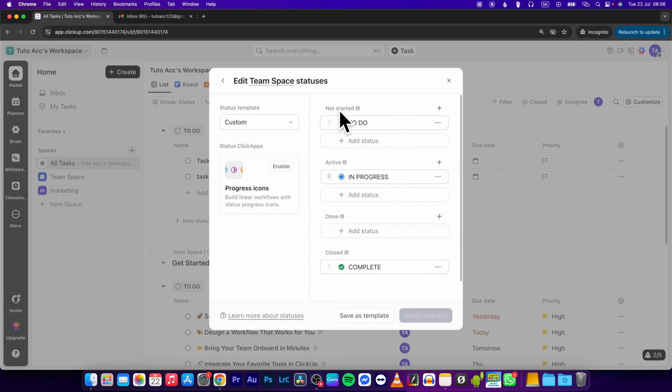Now, as you can see, you can edit your statuses right here, and you can also delete them just by clicking these three dots next to the status and then click on delete status. It is really this simple.